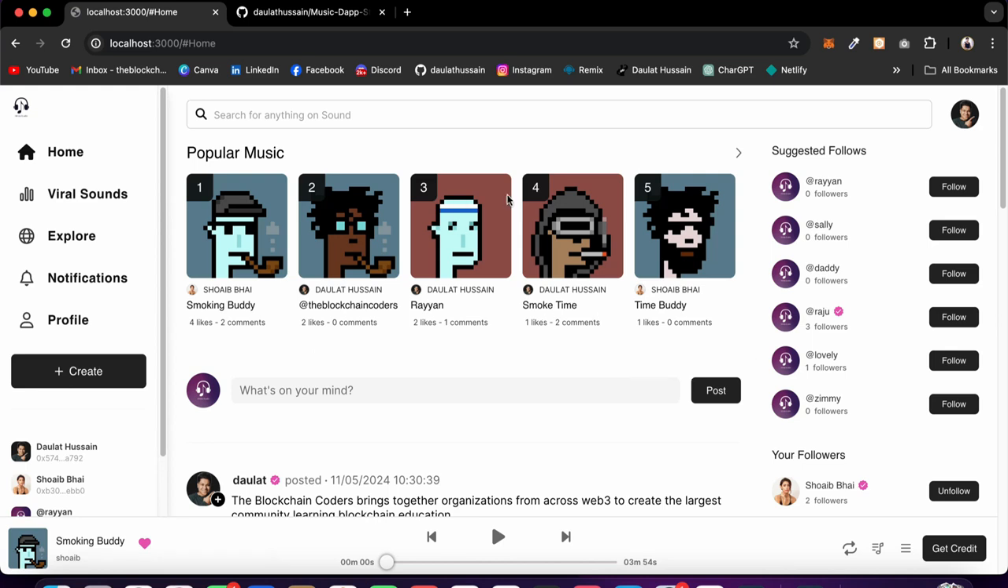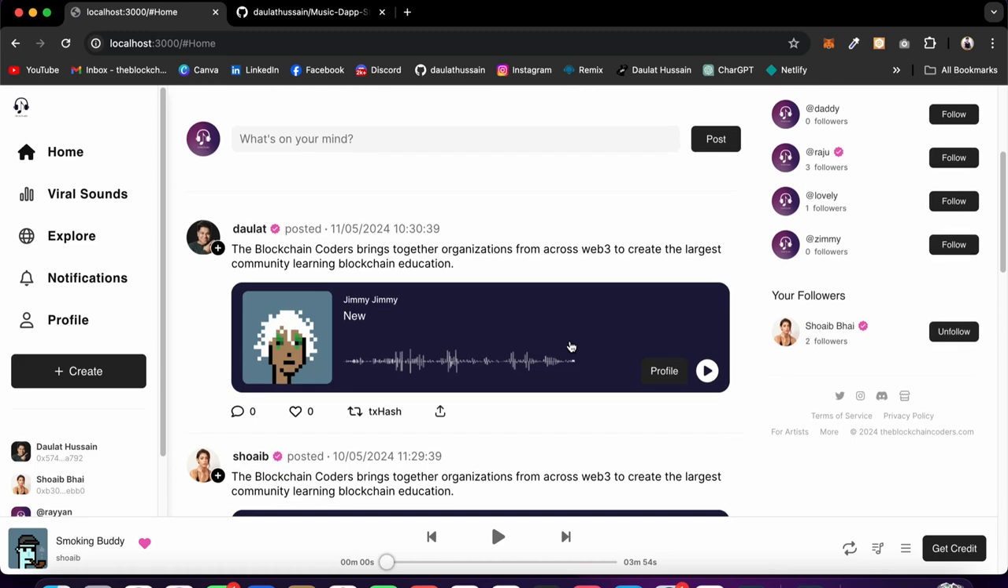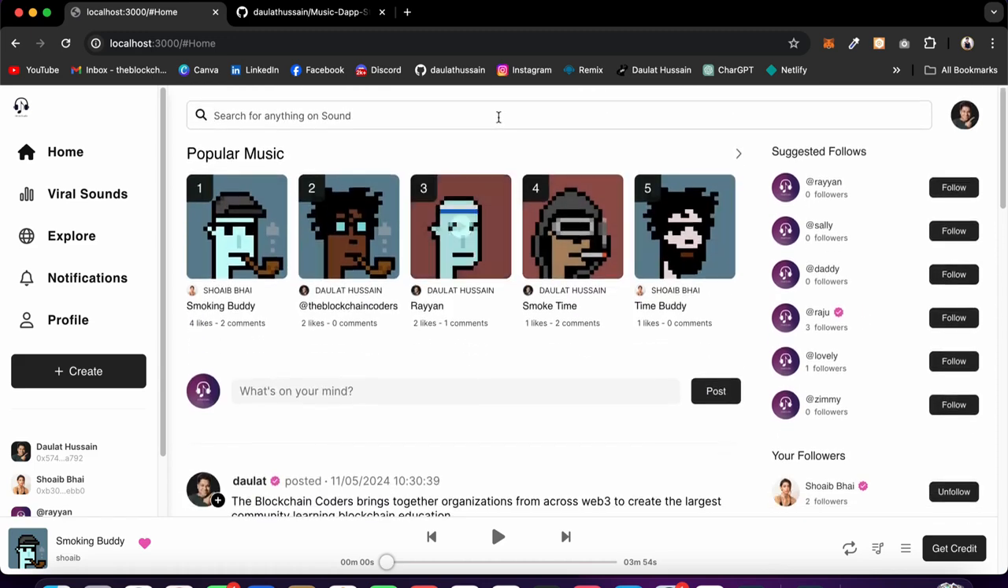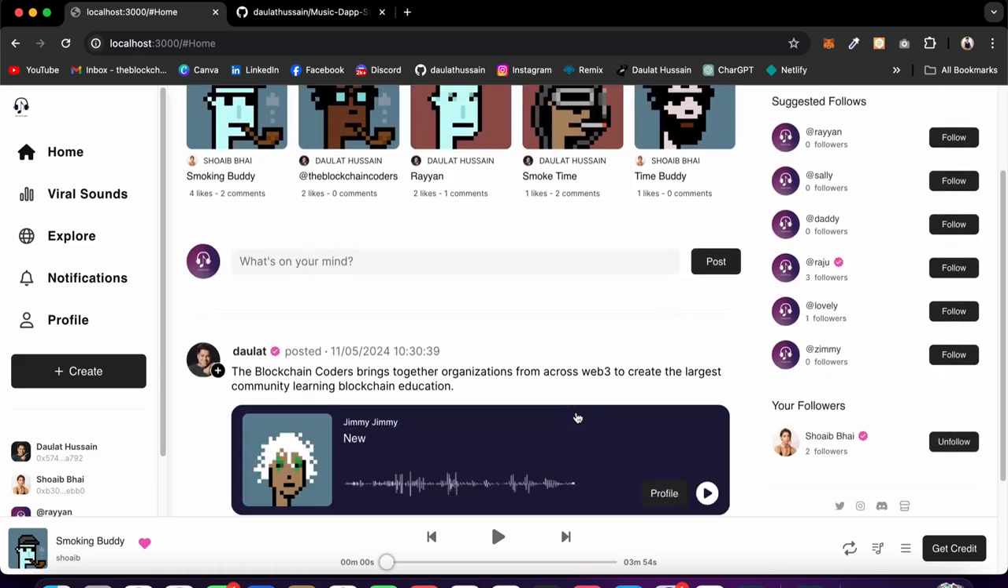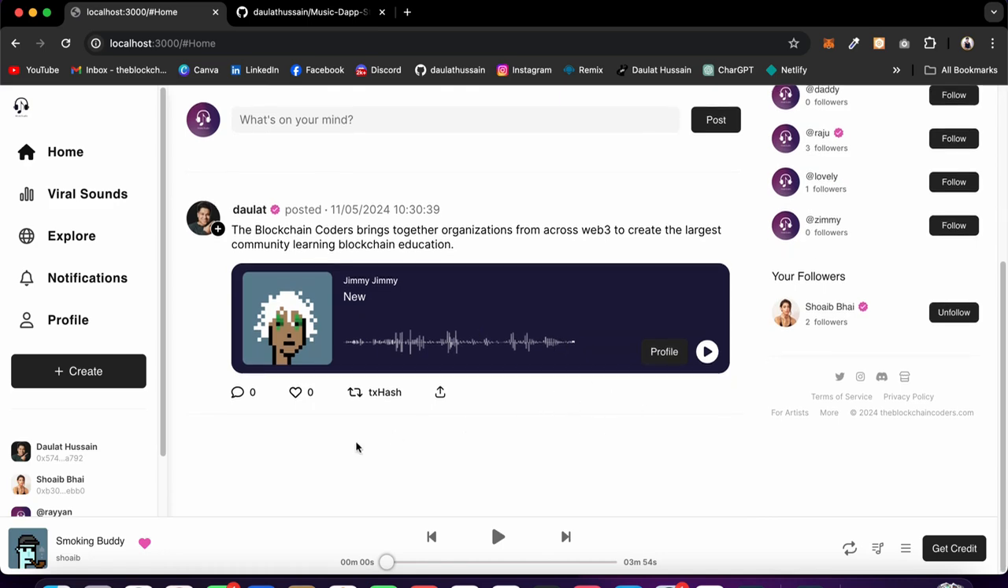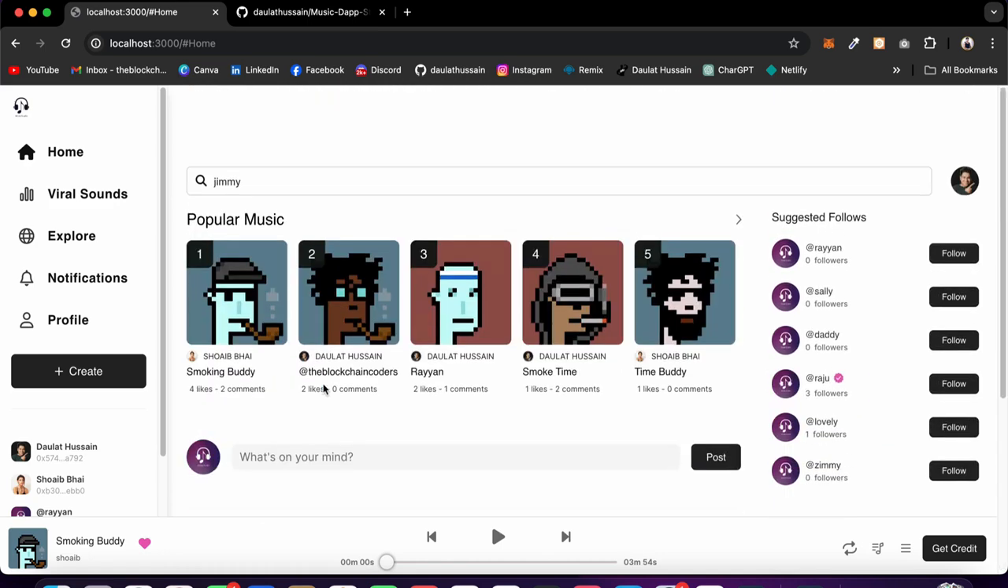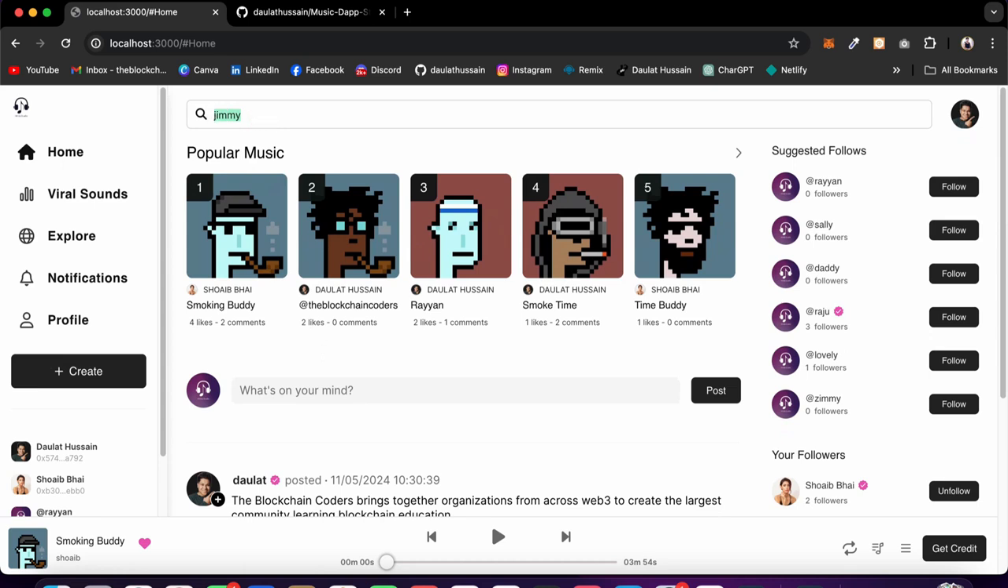Now in the middle section we have the global search bar, so you can search for any music. For example, I want to search for this music. I can type Jimmy and you will see the entire list gets filtered, and here we got that one. So this is the global search we have included for the music.